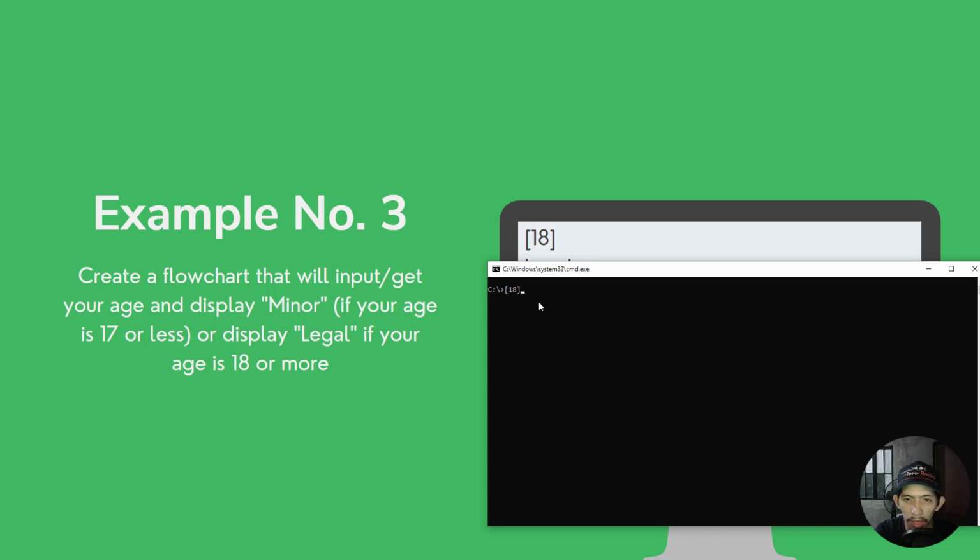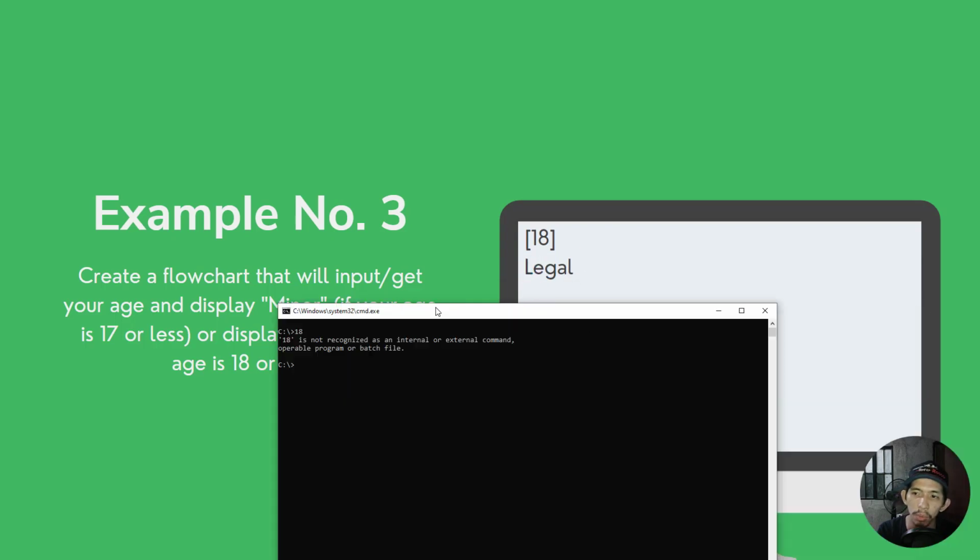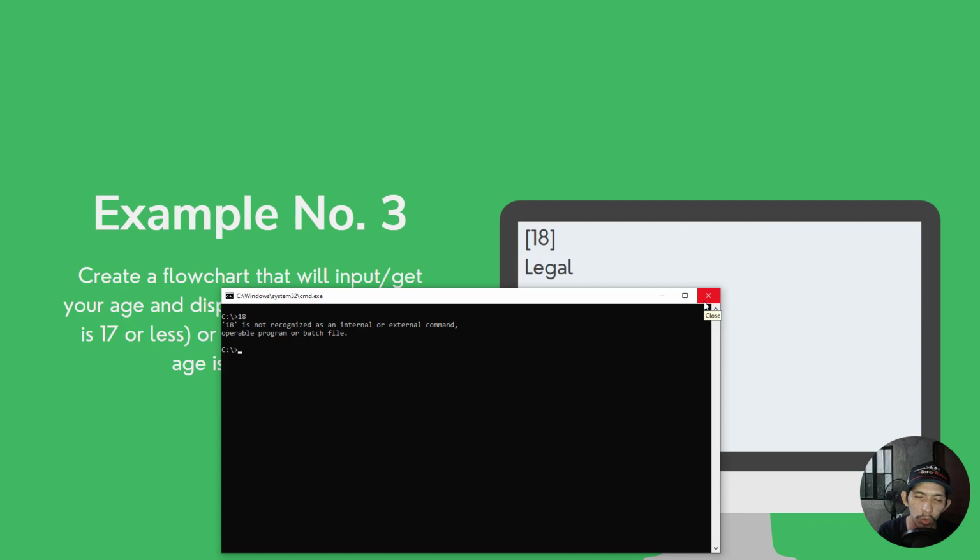I'm not typing bracket and then 18. Ang idea lang natin kung bakit tayo naglalagay ng bracket is for denoting na ito ay input na manggagaling sa user. At this time, ako si user and nag-i-input ako dun sa program natin, so hindi ko na itatype yung braces. So, 18. Pag enter ko, lalabas ngayon diyan kung legal or minor. In this case, sa example natin, 18 is legal. Okay, so paano natin gagawin in our flowchart po iyon.